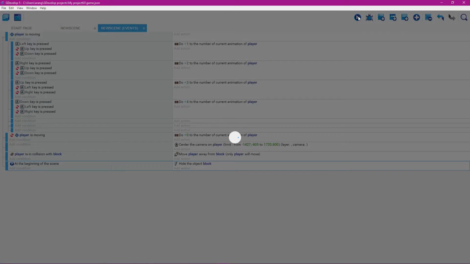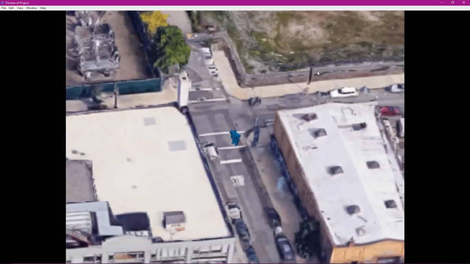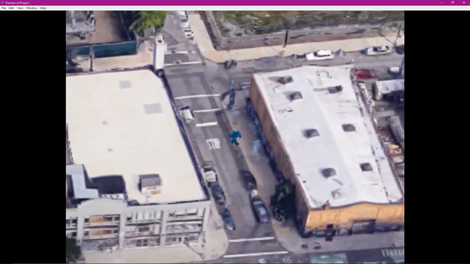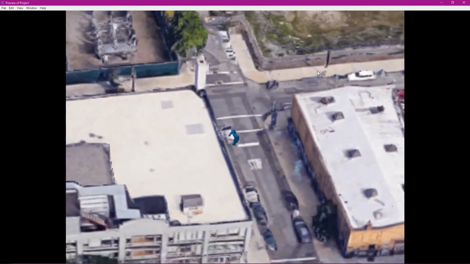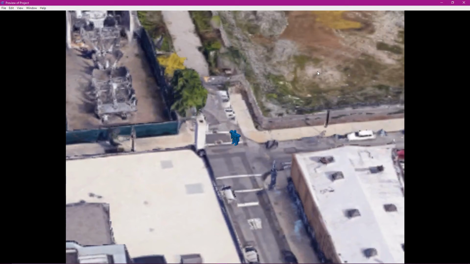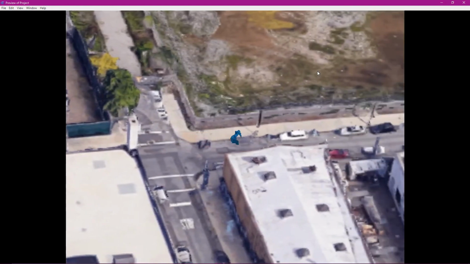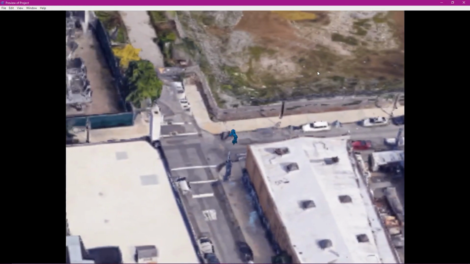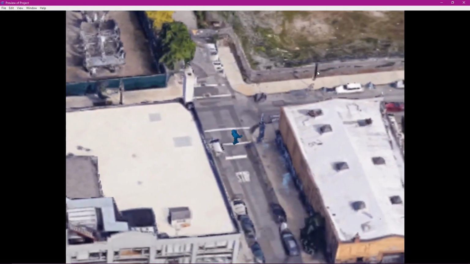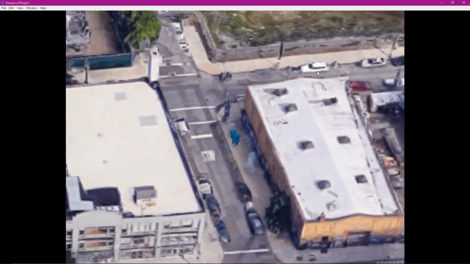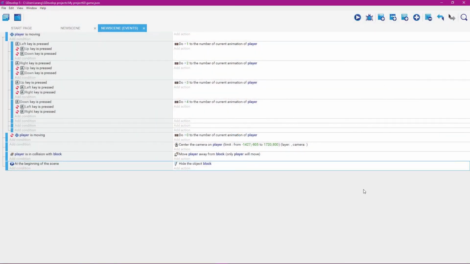Okay, so with that set up, we're going to click the preview button. I'm going to click maximize. So now when our player character tries to walk through the buildings, the player character cannot walk through the buildings. And with this, you could make this be how you want it to be. So if you want the player character to not be able to walk through the cars, you could set that up. And it's fairly easy to do. So I'm going to click the X button, get out of that preview window.